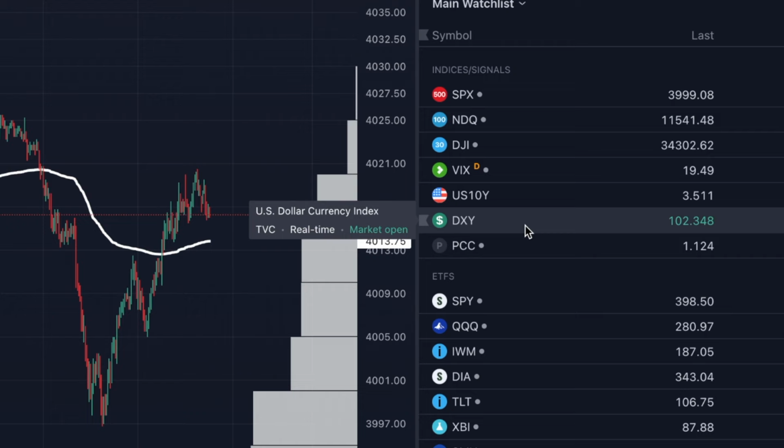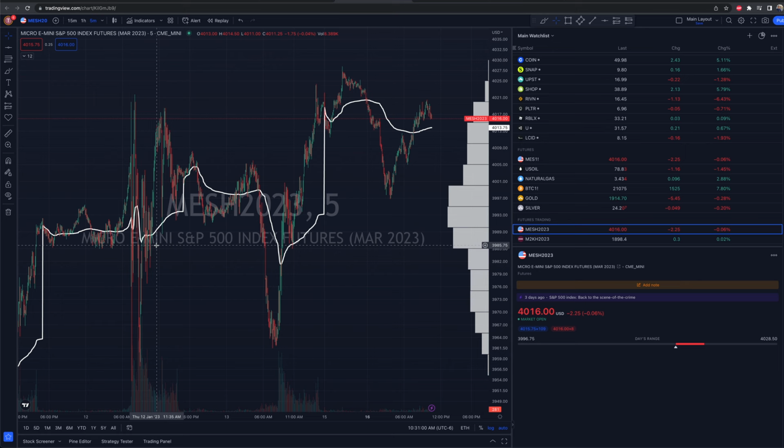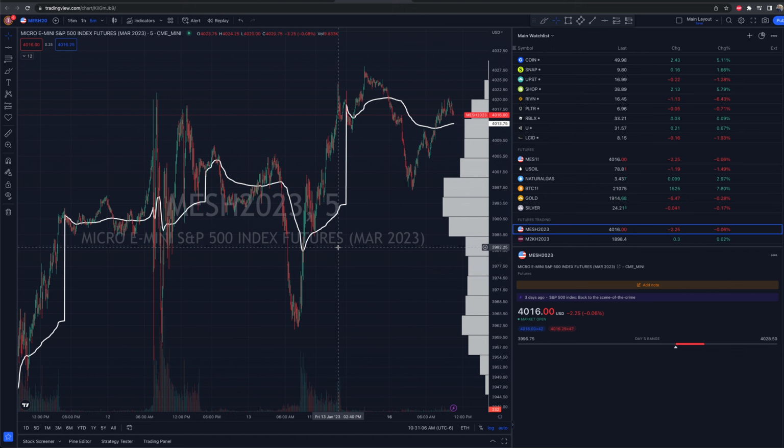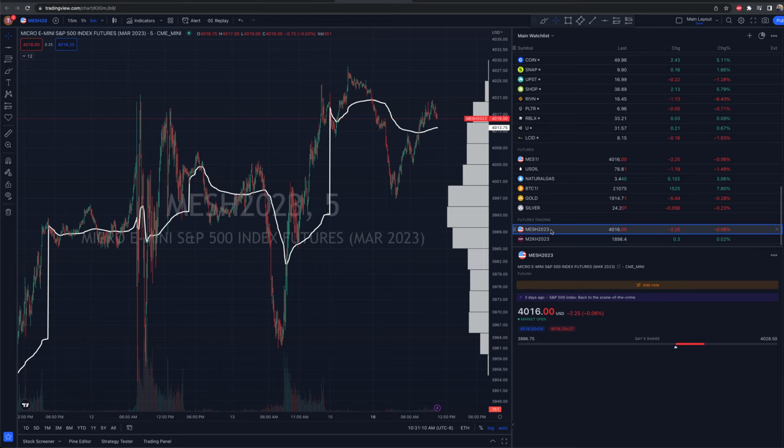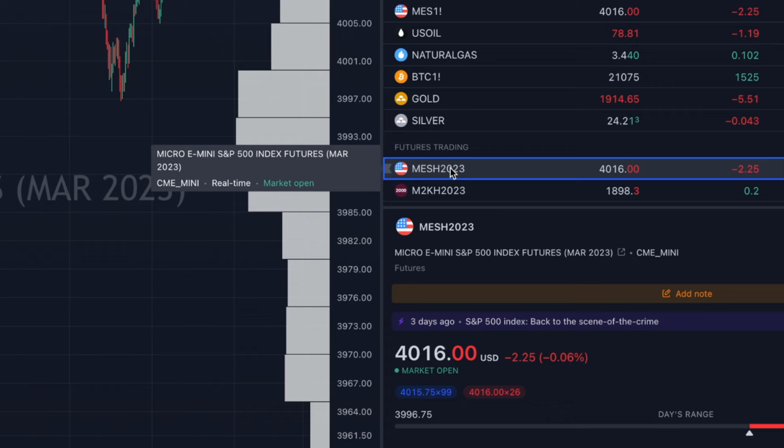And if I was to go down towards some of these futures contracts that I'm watching right here, here is an example of the March 2023 micro E-mini S&P 500 futures. If I didn't have the real-time data for this, it would have a little D up here as well, saying it's delayed by about 15 minutes. If you hover over, you should see some more information.